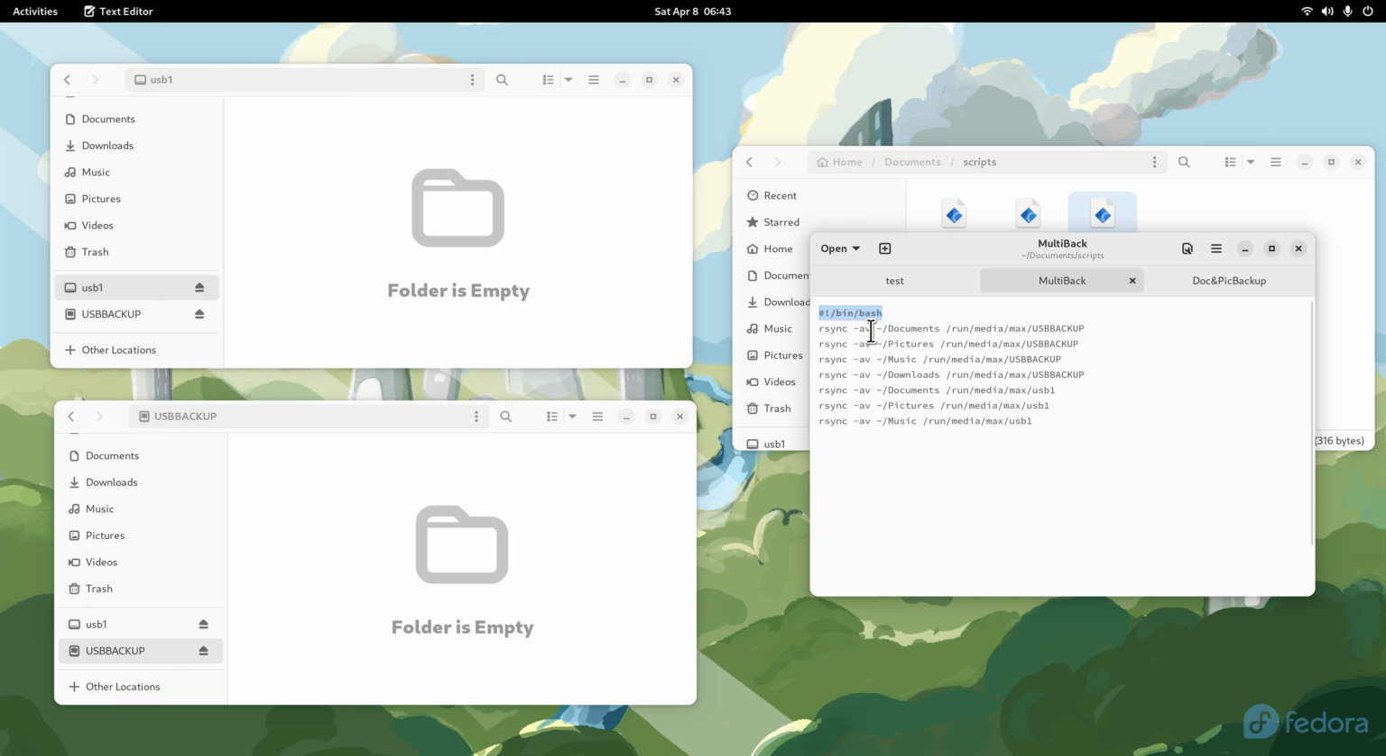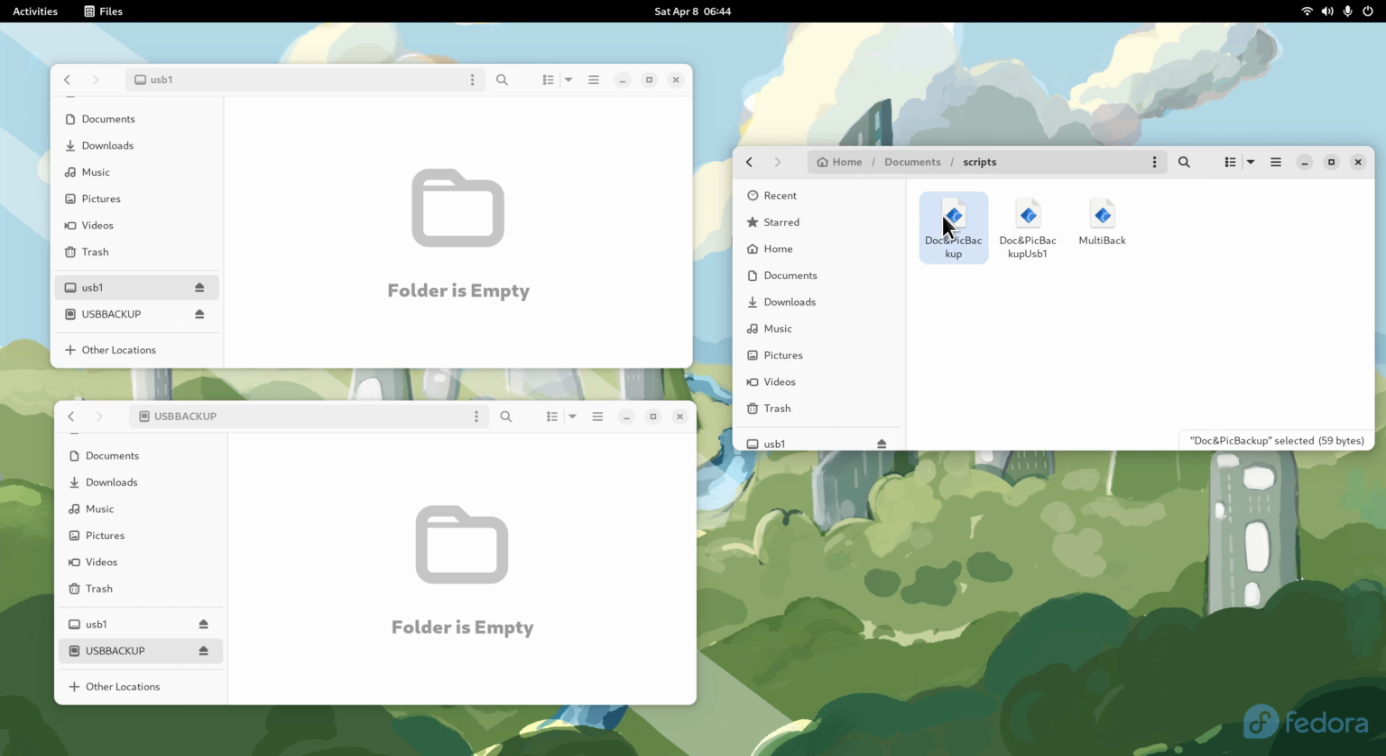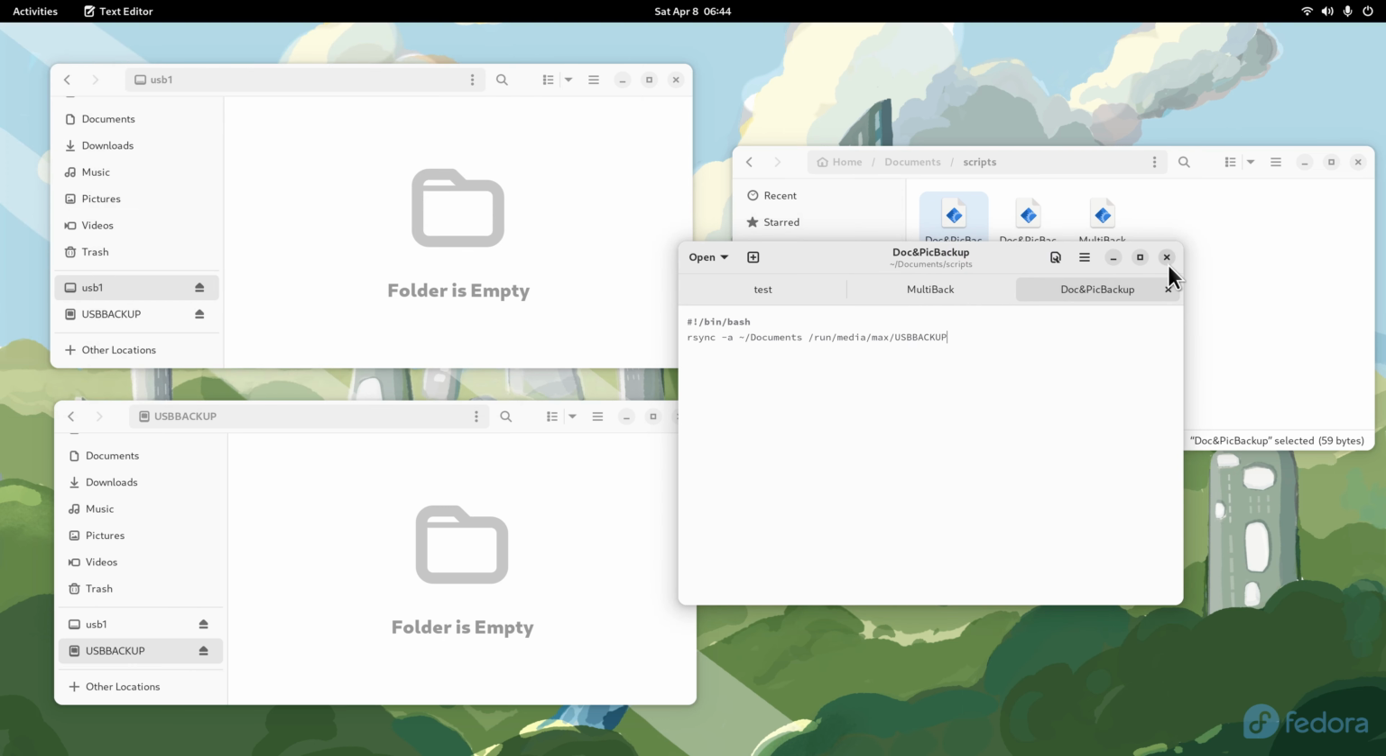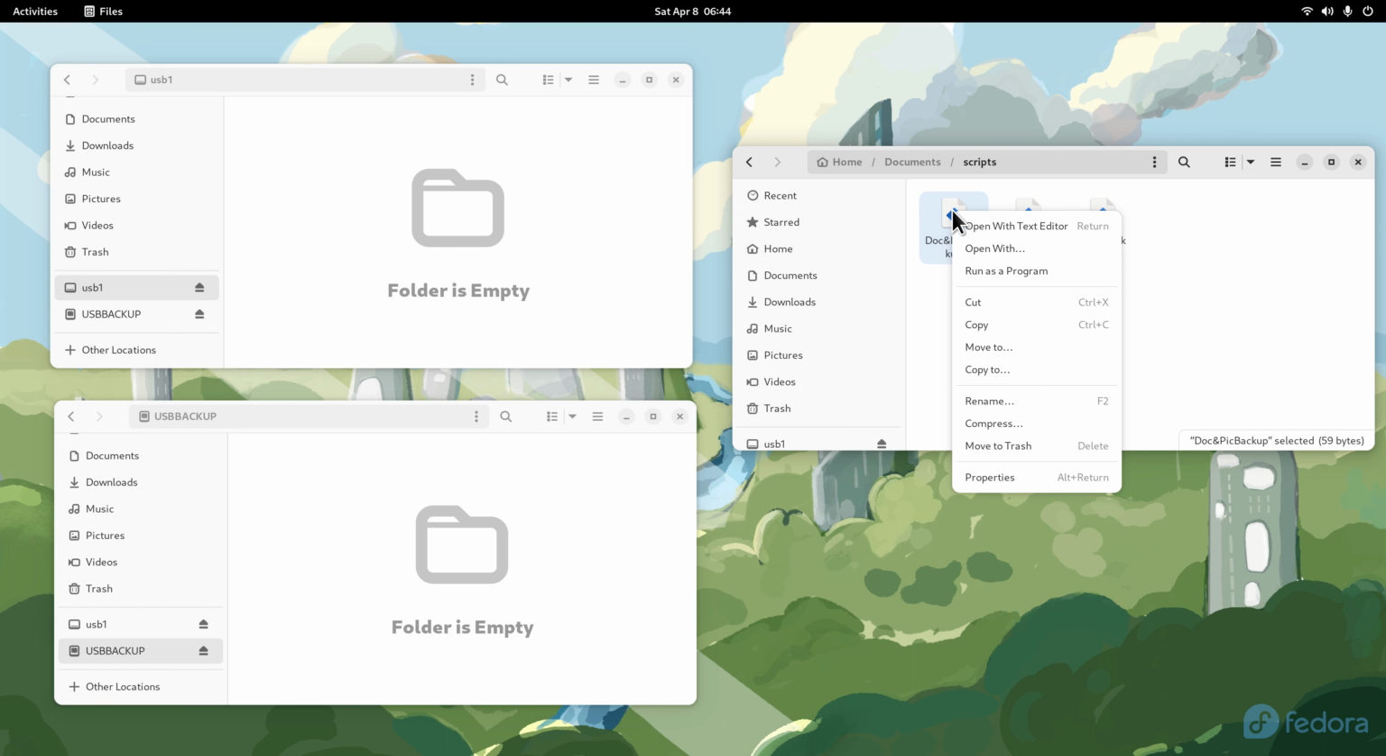I also have, in addition to the -A, I have a V here. The reason I added the V is because I wanted to let you see the difference between this script and this script. So this one has no V on it. If I run this right now, it's going to make a copy going over to USB backup of my documents, but it's only going to bring up a terminal box that's blank. So let me run that for you.